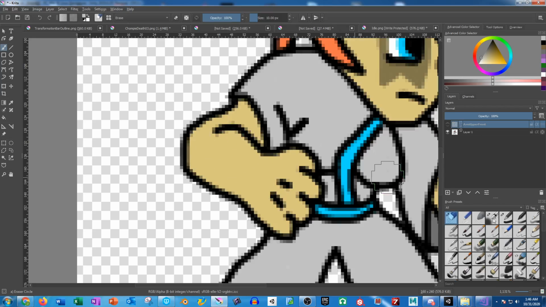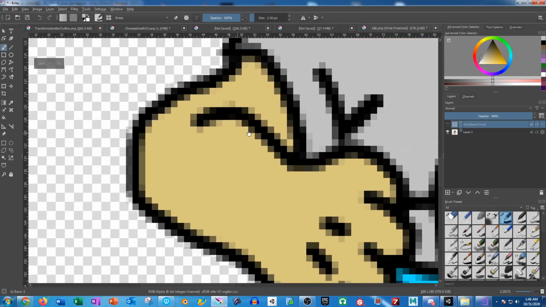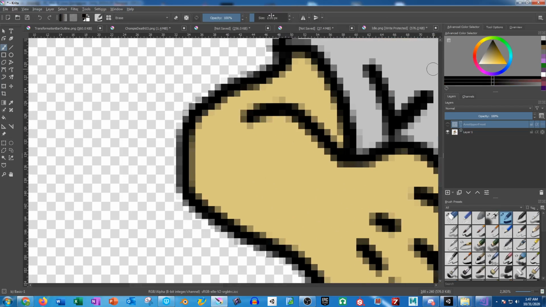And now I'm going to create the arm front. So we'll go to our black layer. I'm going to set this to 1. I think that's what I was working with on the other one. Can't remember. If not, I'll figure it out real quick. So I'm just going to trace over this.